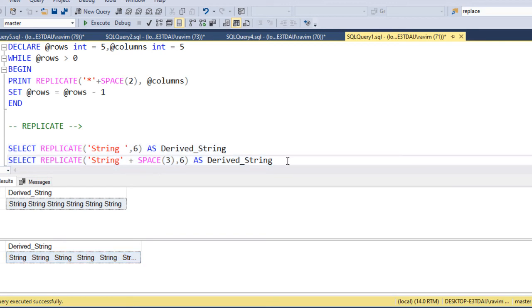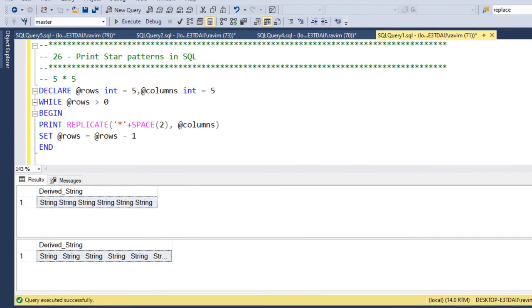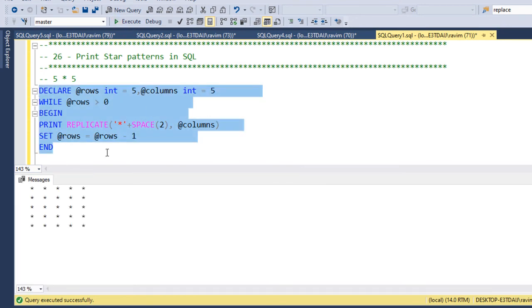So this is what we should understand before we solve this problem. One is the replicate function, the other is the space function. We are using space just to make it more readable. If any other developer reads our code, they should understand that the developer is using 3 spaces after this particular string. Let's go ahead and solve this problem. Let me fire this query first and let's start understanding the query.